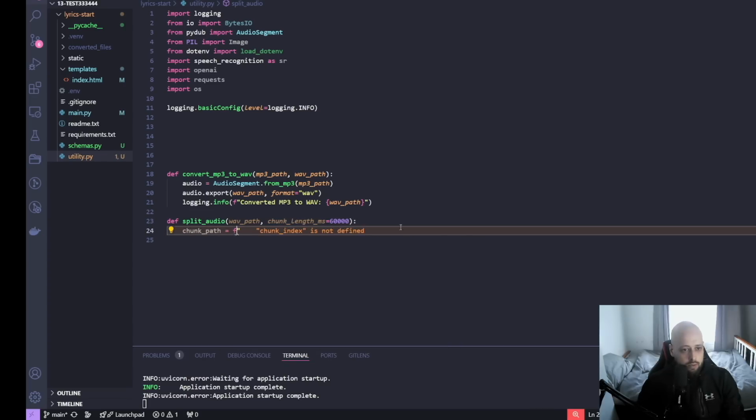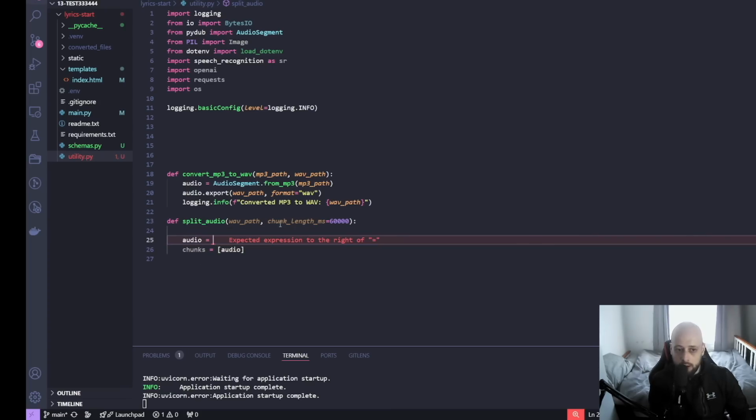No, this is the wrong line. Going back on this, we don't need the path. We need to actually define what our chunks are. So, quick re-edit, and we say the chunks is audio, and we want to define that audio above actually. So going one line above that, we'll say that our audio is AudioSegment.from_wav, giving it the path of our WAV file.